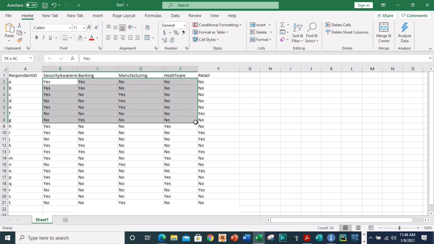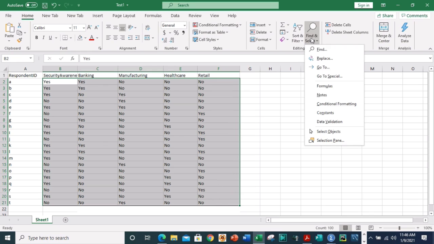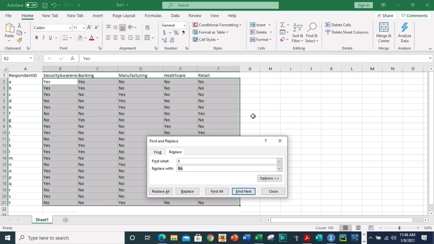To do that, just highlight this and go to find and select, then click on replace. Now let's first do yes. All our yes, we replace with 1.